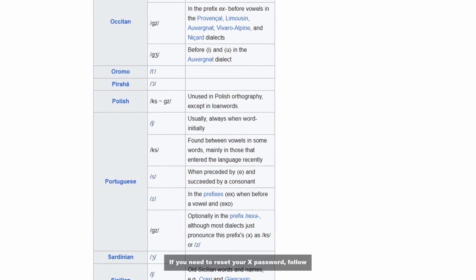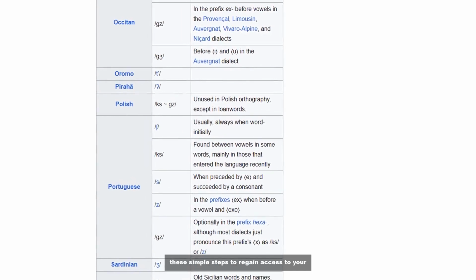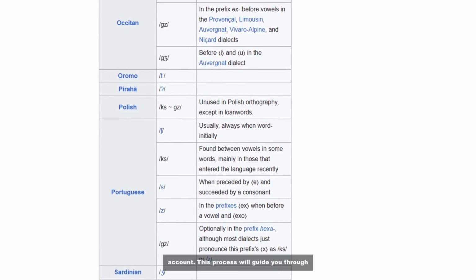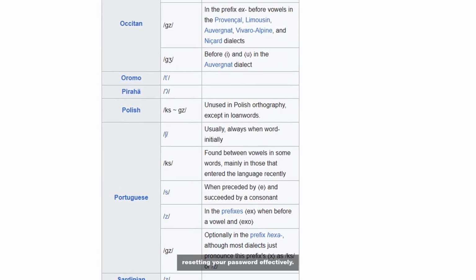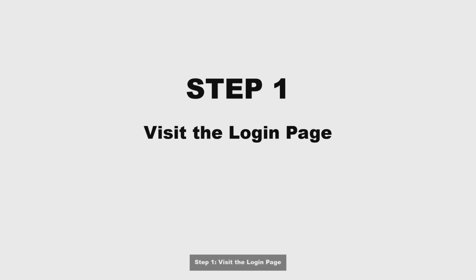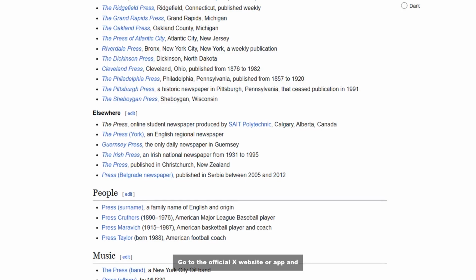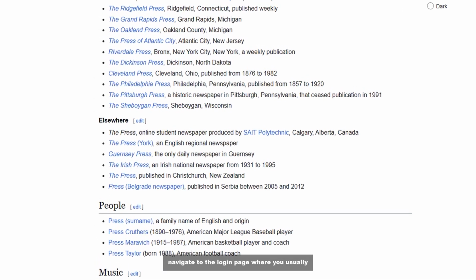If you need to reset your X password, follow these simple steps to regain access to your account. This process will guide you through resetting your password effectively. Step 1. Visit the login page. Go to the official X website or app and navigate to the login page where you usually enter your credentials.